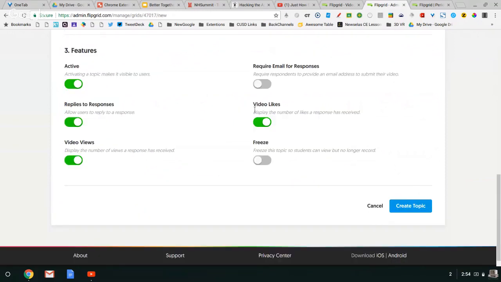Active means the kids can record and respond to each other. Replies to responses means you leave that open. I highly recommend you leave that open. Video views, the kids love that because it shows you how many times they've been watched. Some kids will watch their own video 50 times to say, hey, look, I've been watched 50 times.